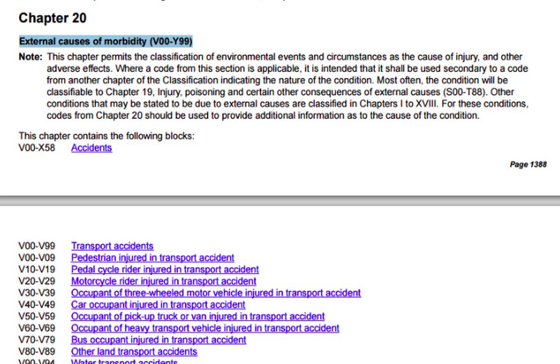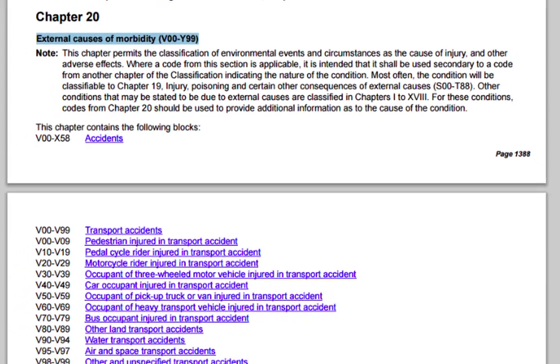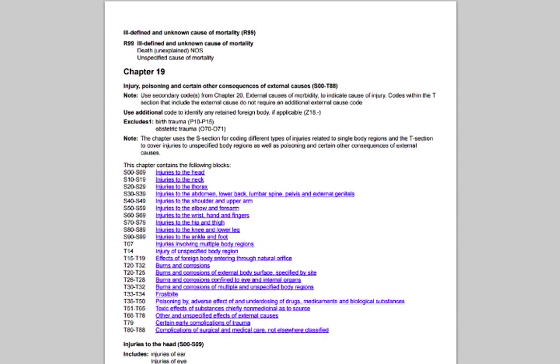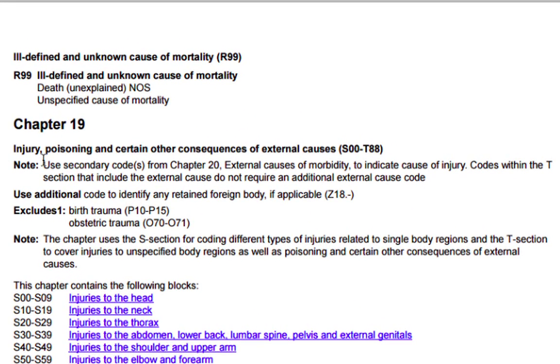They only apply to certain categories of codes as indicated within the tabular list. PTs would typically only use them in conjunction with codes from Chapter 19, also known as the Injury Chapter. Here, at the top of the notes section for Chapter 19, you'll see instructions to use external cause codes.